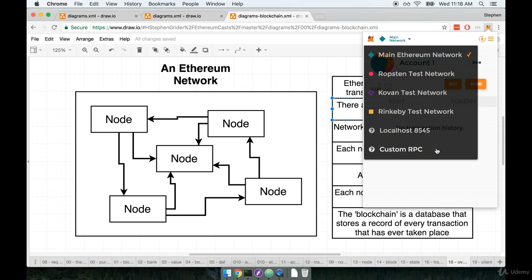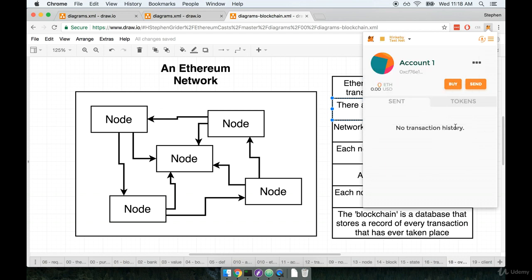The last option that you'll find on here is for a custom RPC. This essentially allows us to connect to some remote network at some custom address. We won't be using custom RPC too much in this course. So for right now, I'm going to select Rinkeby, because that's the network that we're going to be dealing with quite a bit throughout this course.